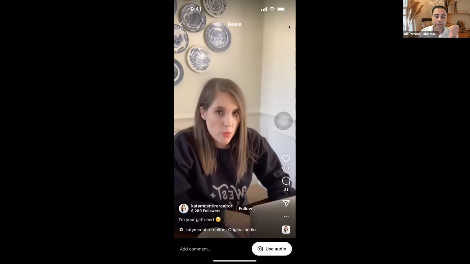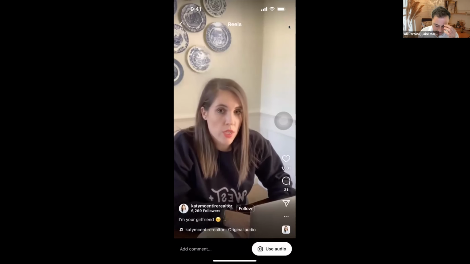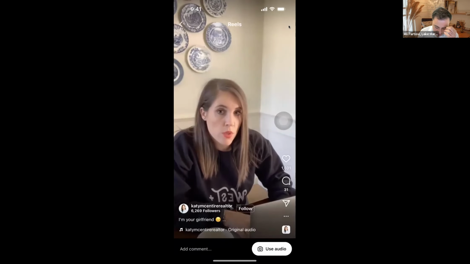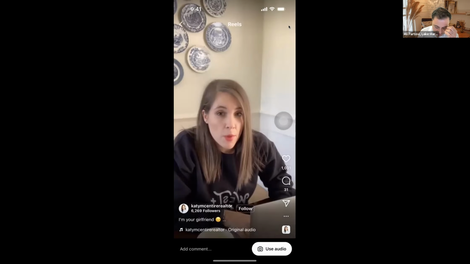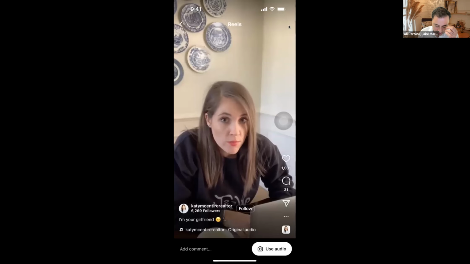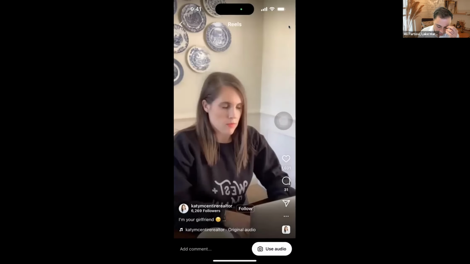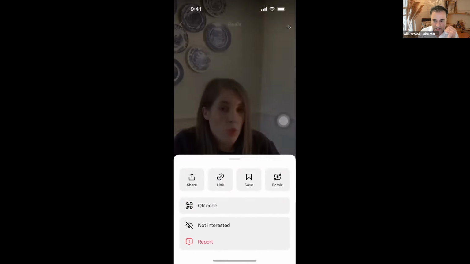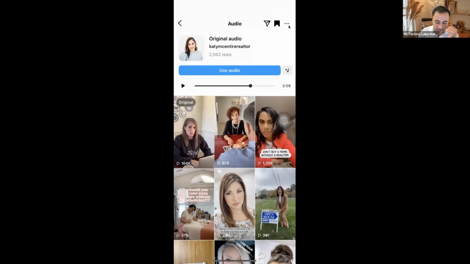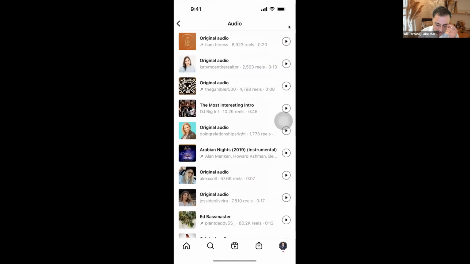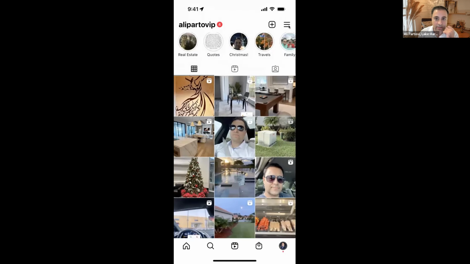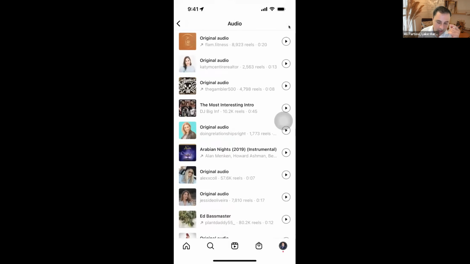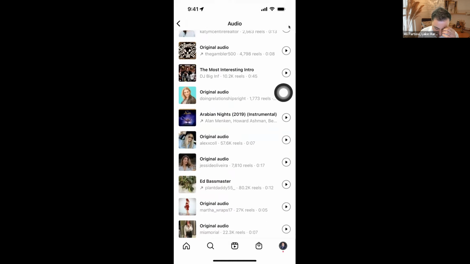So if you take a look at a reel and you want to save the audio, you come down to the three dots here, and you can click on save. It lets you save the audio as well, where it says use audio here. If you click on the three dots, you guys see the three dots here? It's under the flasher. I don't know if you can see it when I'm selecting it, but you can click on save. What that does is it saves it into your saved file, which again is under these three lines at the top under saved. It automatically defaults to audio, and I've got all these audios saved here.